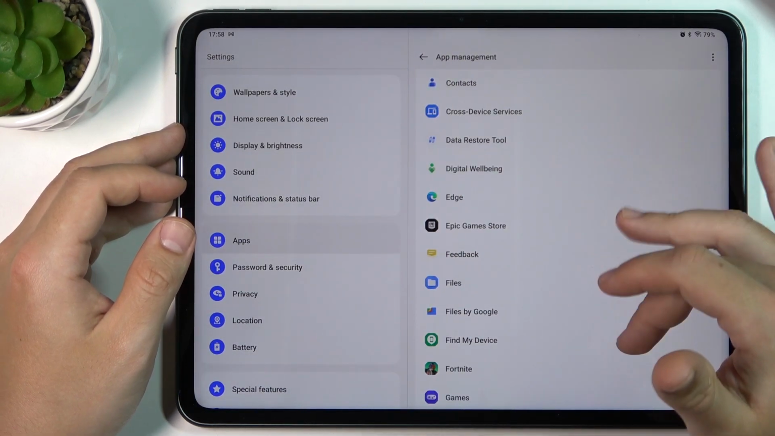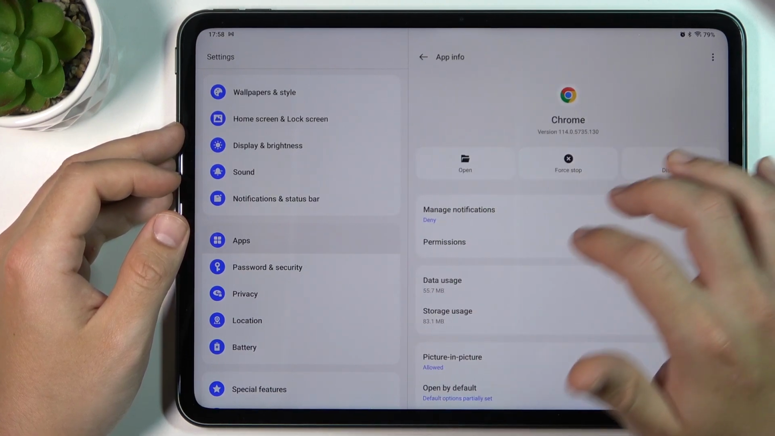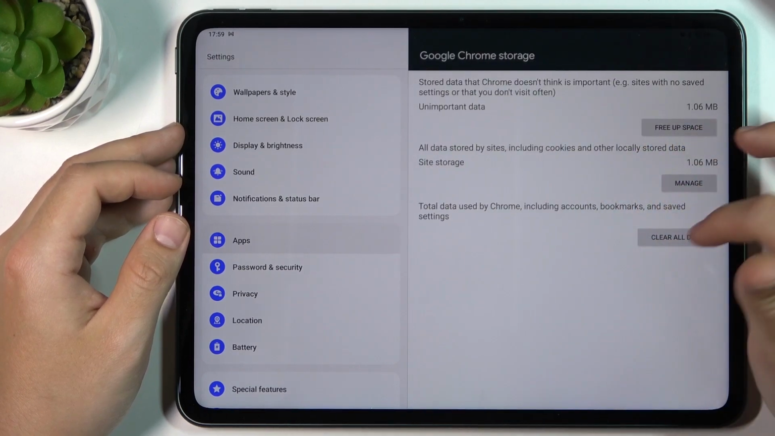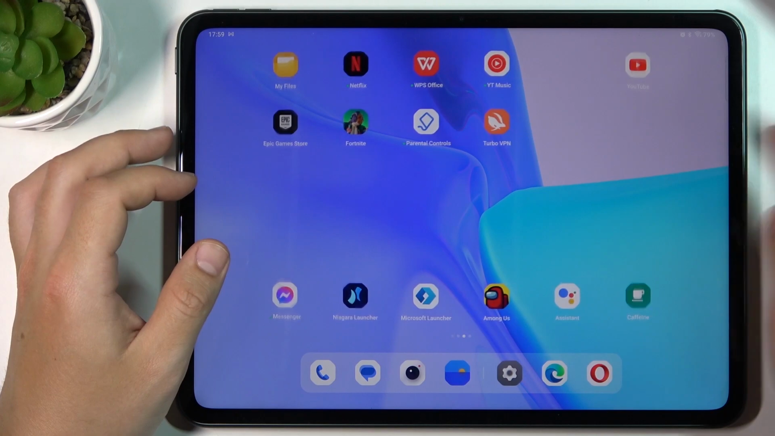Now in the second step, go back to the app management and look for your web browser. Then go to the storage usage and tap on the manage space. Choose clear all data and tap on OK. After that, your web browser should be free from notification software.